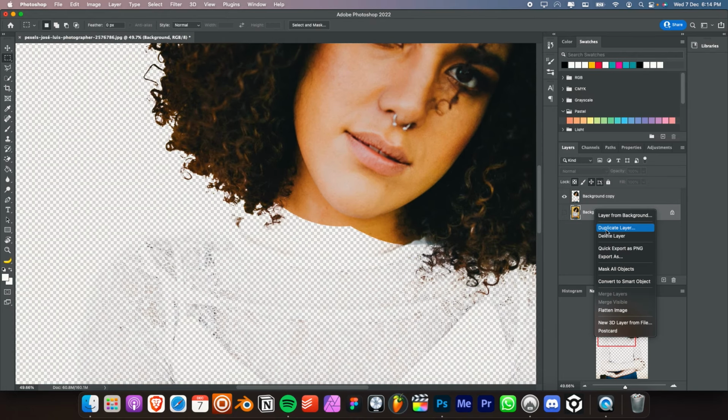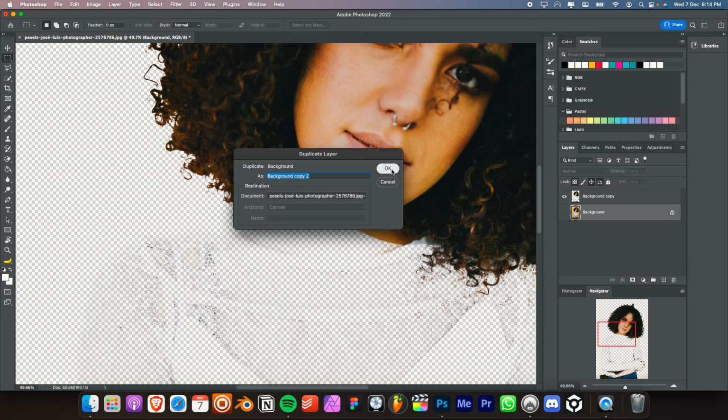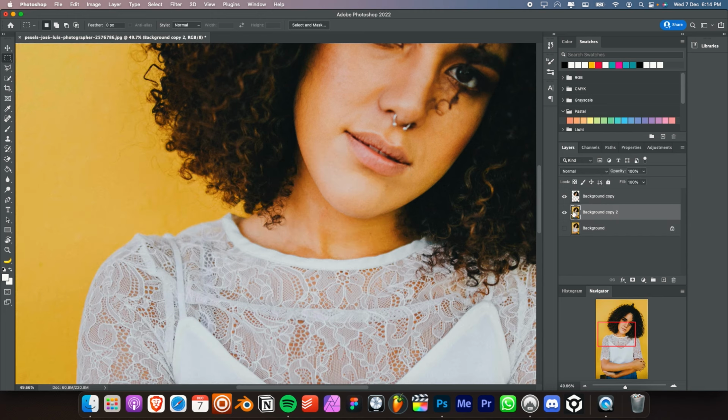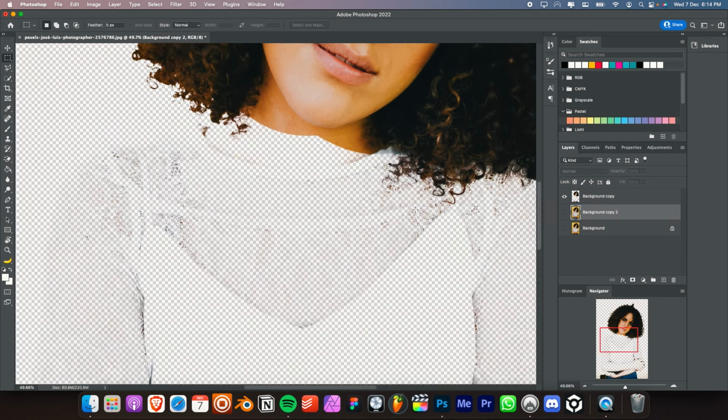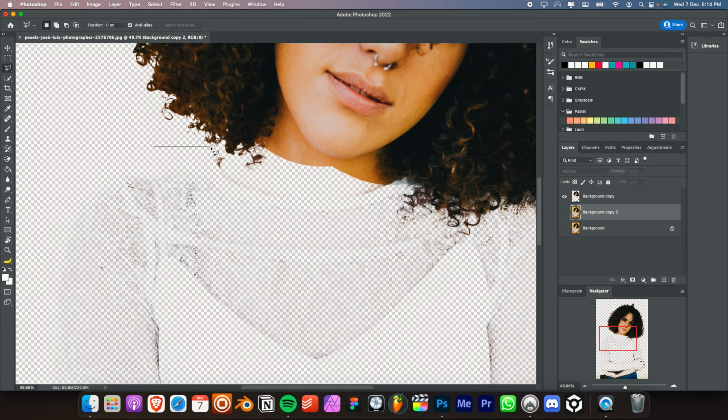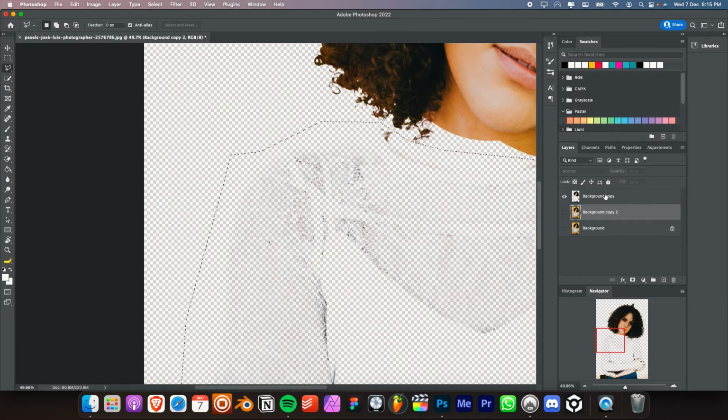Create another duplicate of the background layer. But before that, as you can see, there is a bit of leftovers in the selection we just made. We can just clean them off by using the polygonal lasso tool. Make the selection around the unwanted parts and press delete.